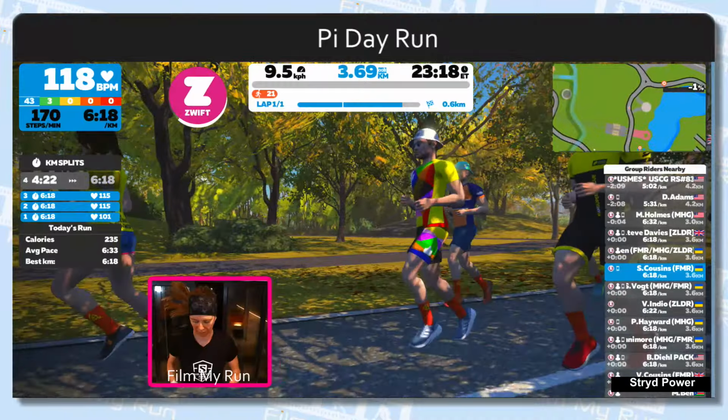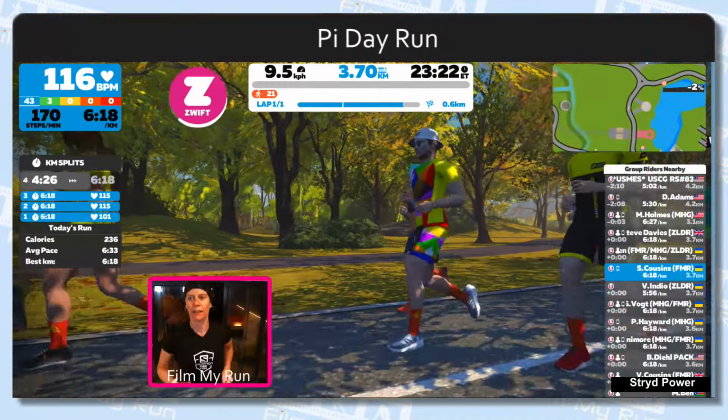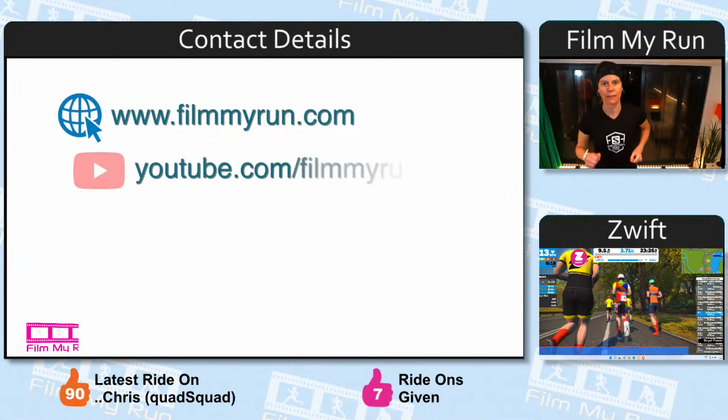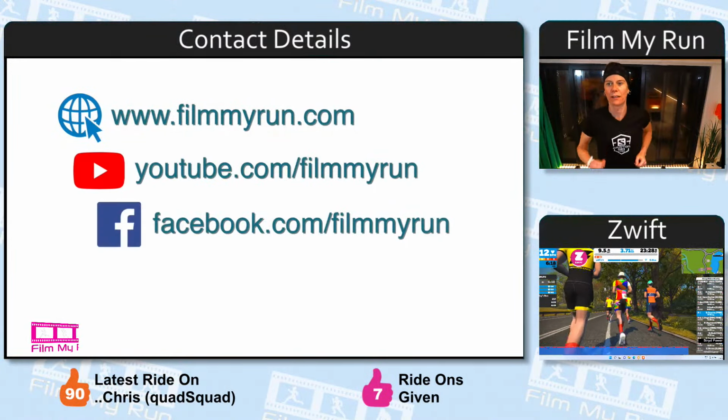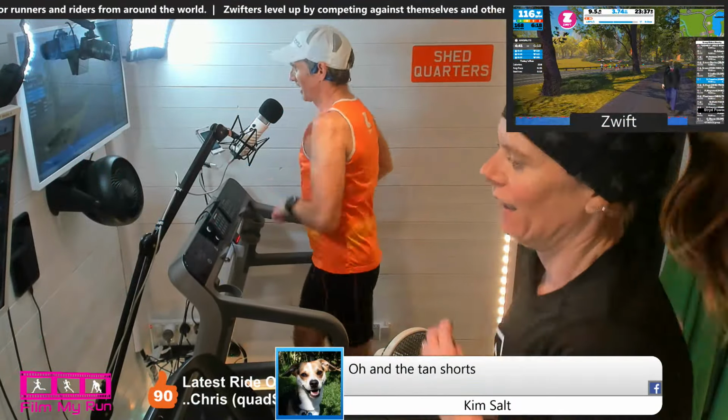Jeff's really got something against that bucket hat. Somebody else is wearing the backwards reverse. Is that Victor Indio wearing the backwards reverse cap as well? And the tan shorts for Kim Salt.